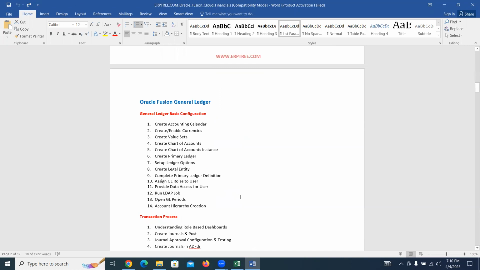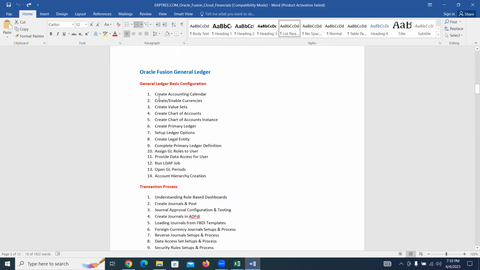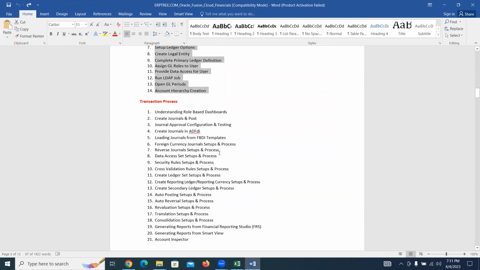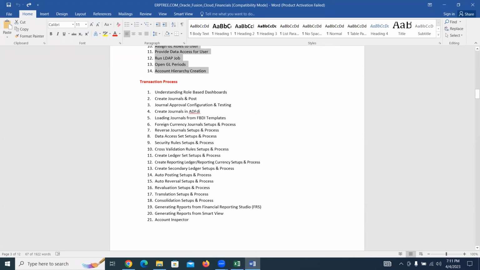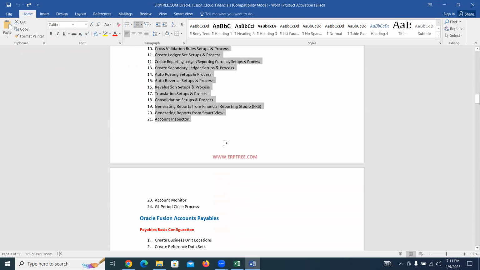If we look at the detailed course curriculum as a part of the general ledger application, these are the basic setups we have to complete. I'm talking about basic. Many setups we have to do based on the concepts. These are the different concepts. When we work on these concepts, many concepts require additional configuration in the system. We'll discuss and we'll do it in the system and we'll go through the process.